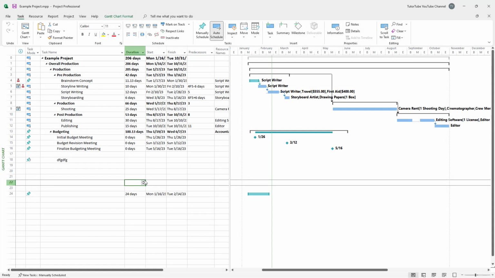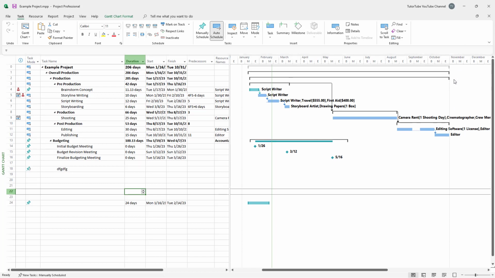There might be certain tools you want to quickly access. For the same reason, you can enable the Quick Access Toolbar in Microsoft Project. So for that, under the ribbon, you can click on the down arrow button right here, and then click on Show Quick Access Toolbar.